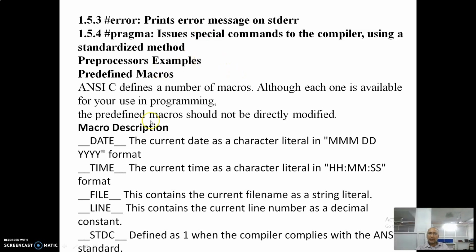Suppose, for example, the macro __DATE__. It will give the current date as a character literal in MMM DD YYYY format. Next one is __TIME__, the current time as a character literal. The format is hours, HH, and also minutes and seconds.